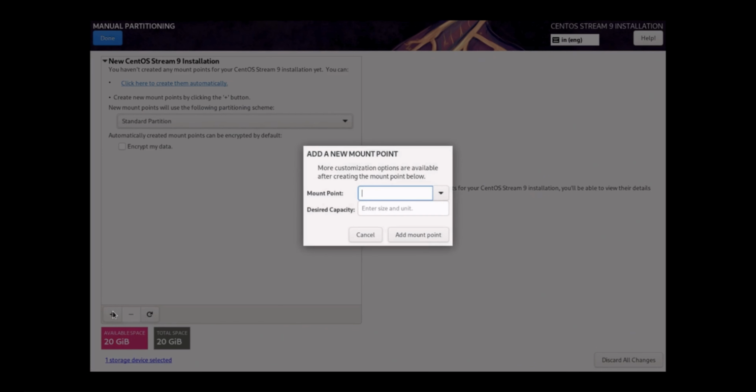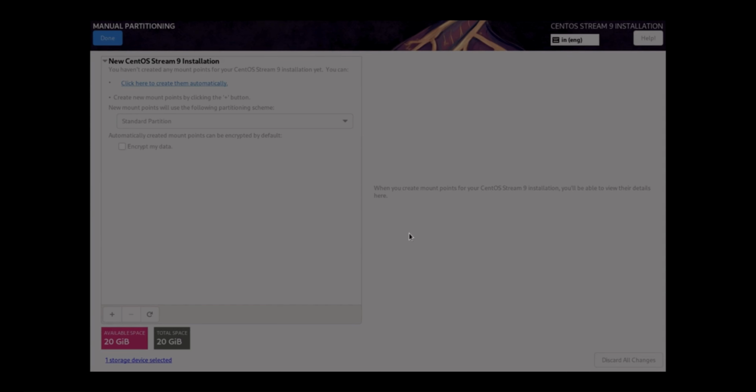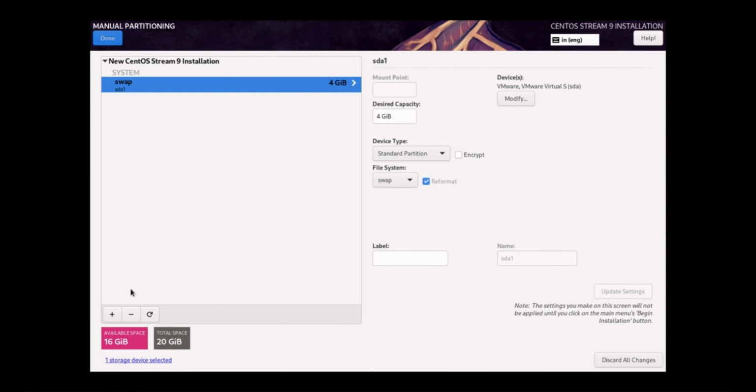So first we are going to select a swap. It's none other than just a kind of RAM. Whenever you assign the space, just keep in mind to add double the amount of your RAM. So I have 2 GB of RAM, and I have added 4 GB here.